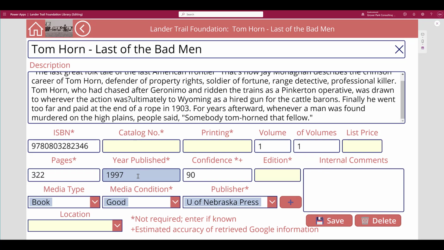This is the year Google thinks the book was published. It is subject to verification again by looking at the title page in the book. I labeled it 90% confidence because I'm pretty sure that everything here is reasonably accurate, but not 100%. And whether this is a hardback or a paperback or a special edition, a collector's edition, whatever, that information again is only available by physically examining the book.